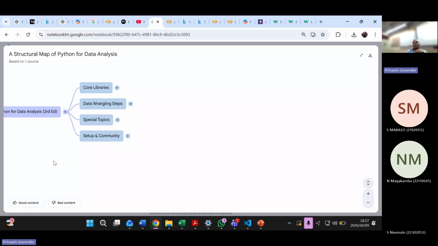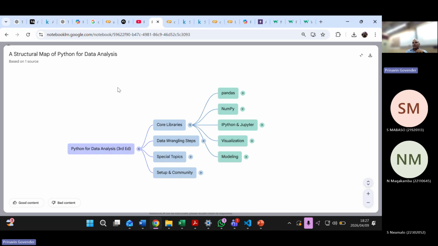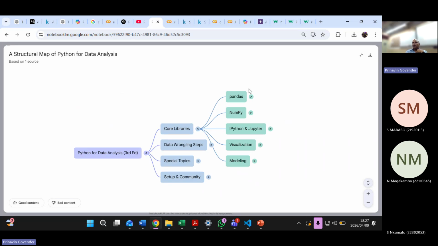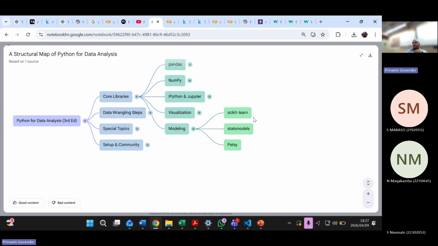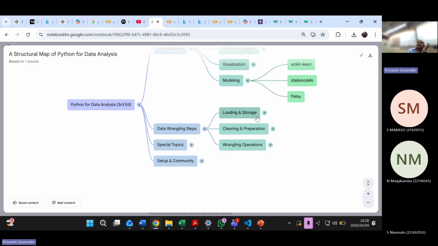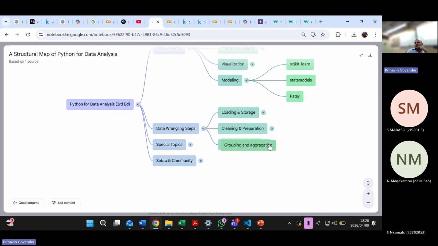Look at that, a structural map of Python for data analysis. What are some of the core libraries? The core libraries are pandas and NumPy. We've done pandas. For modeling, I'm only going to use scikit-learn, though there are other models as well. Isn't this cool? What is data wrangling? Data wrangling means loading and storing the data. Have you loaded the data? Yep. The cleaning of the data was that little three-line code that we had. Wrangling operations.